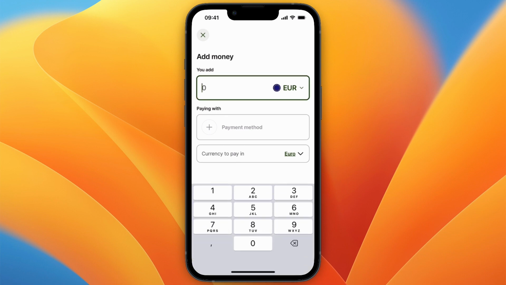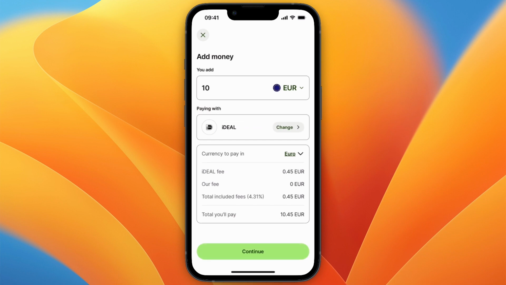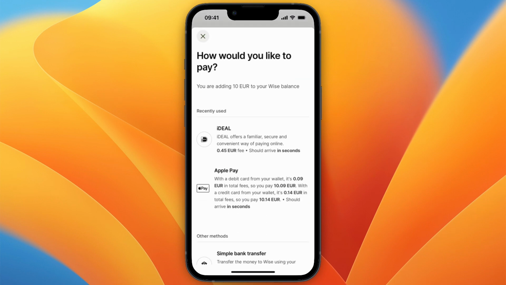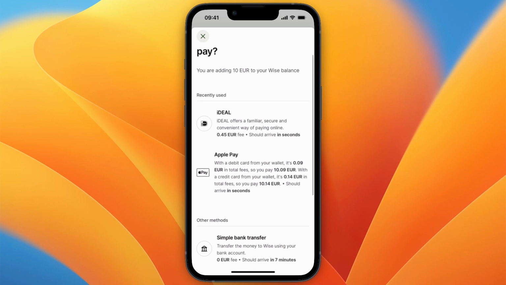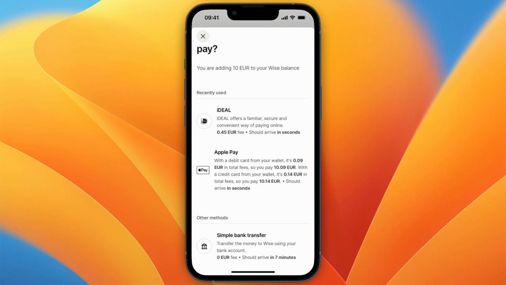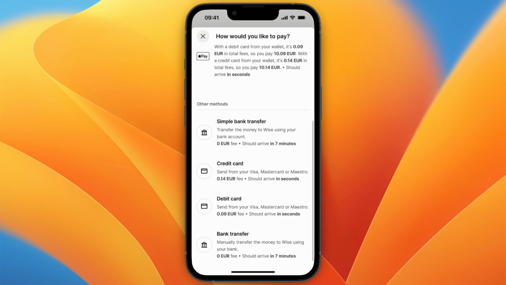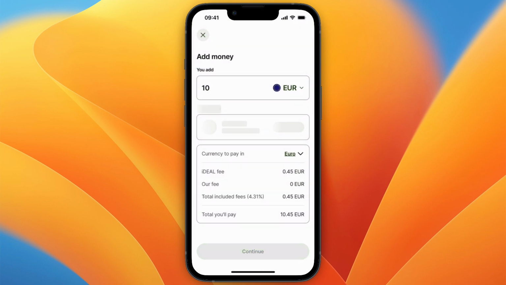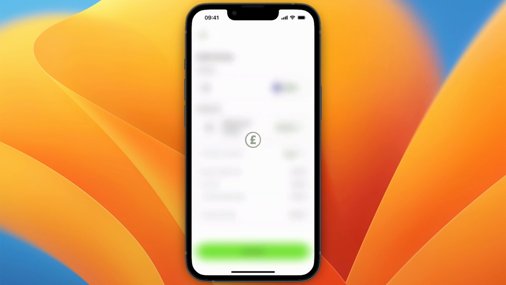First, just add however much you want to add from Revolut to your Wise account, and where it says Paying With, click Change, and select any of the bank transferring options. For me, for example, I could use Ideal or a simple bank transfer or a normal bank transfer, but I'll just do a simple bank transfer. Then from there, click Continue.